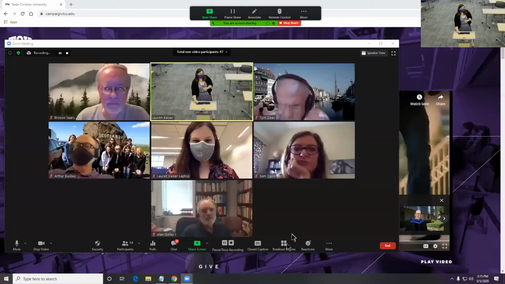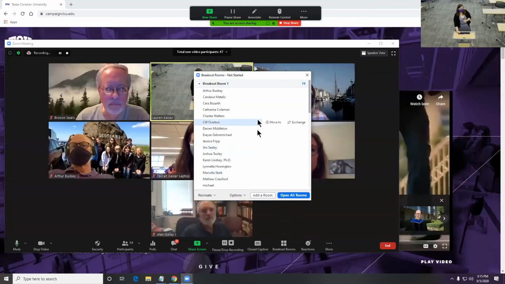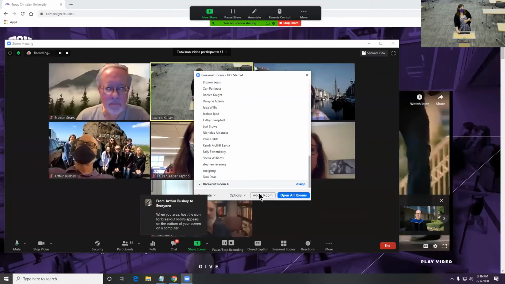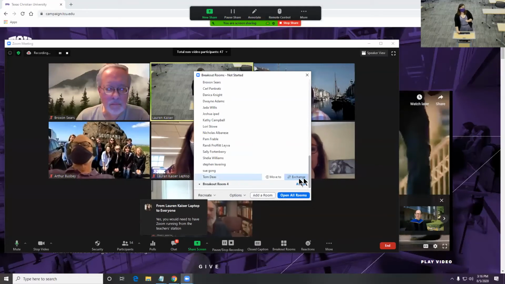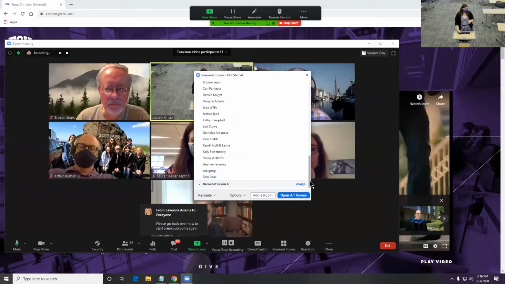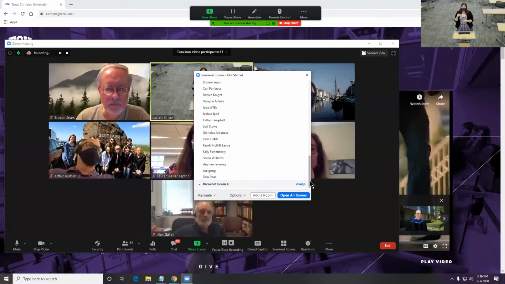Okay, so if you see here the breakout rooms, I can go into this section that says add a room. I can add as many rooms as I want. So before anybody enters my room, I will add however many rooms I want. Then as I let people in from the waiting room, I assign them to the different breakout rooms. That way I know for sure how many people are in each room.